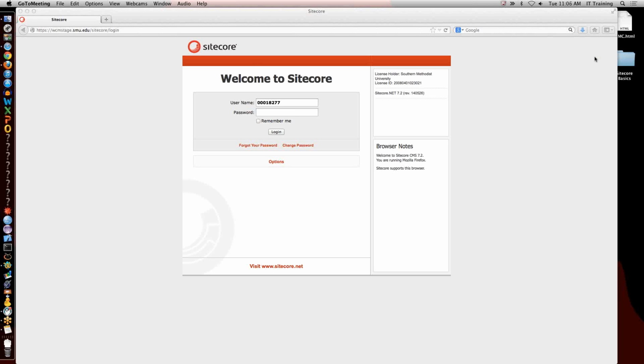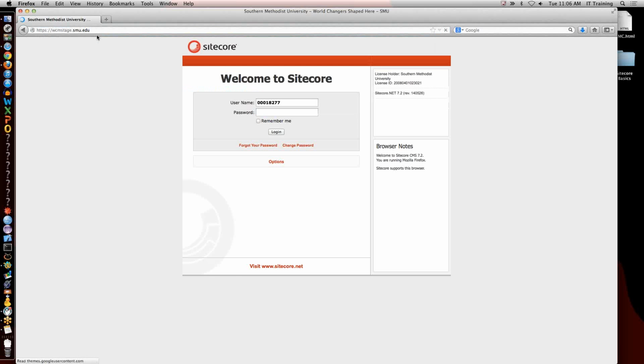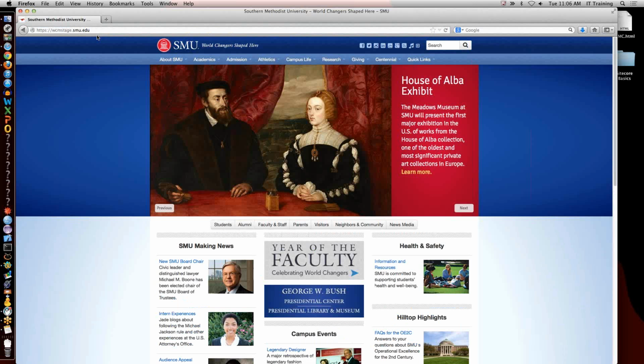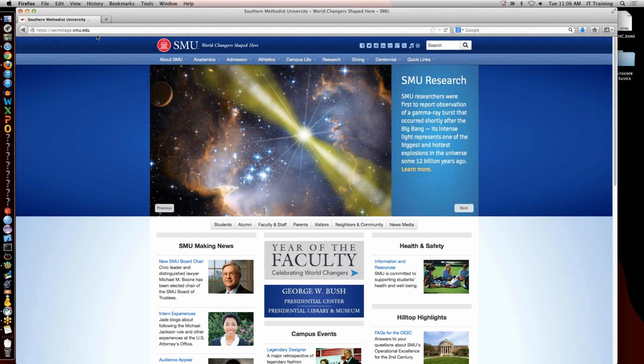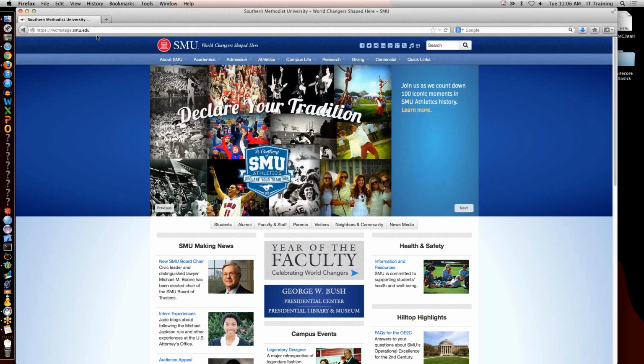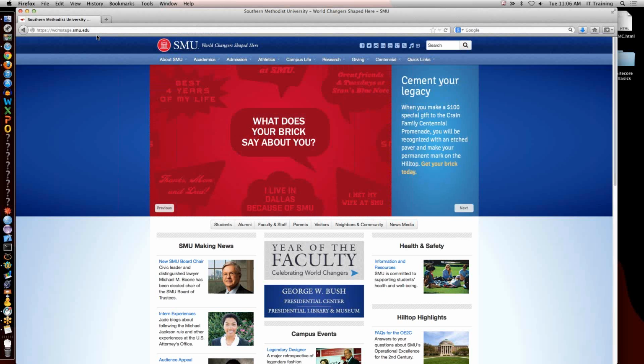What you see right here is the login page for Sitecore. To get to Sitecore in your browser, you would just type wcmstage.smu.edu. If you happen to get that far and hit return, what you will see is basically the staged version of the SMU website. This is not the public side. It might look exactly like the public side at this time, but this is just our staged version. This is where people can go and review your site before it actually gets published to the live version that is seen by the general public.